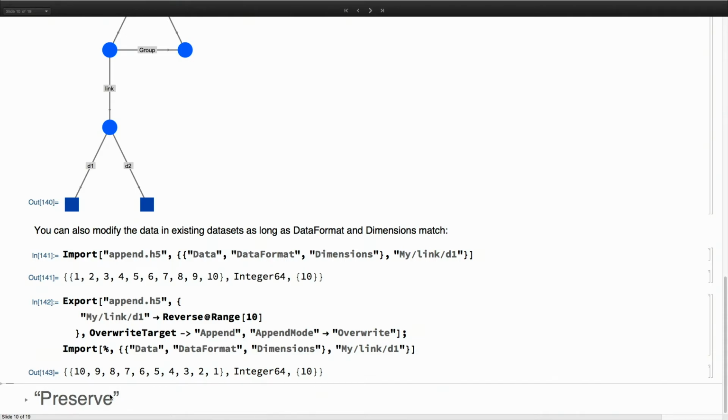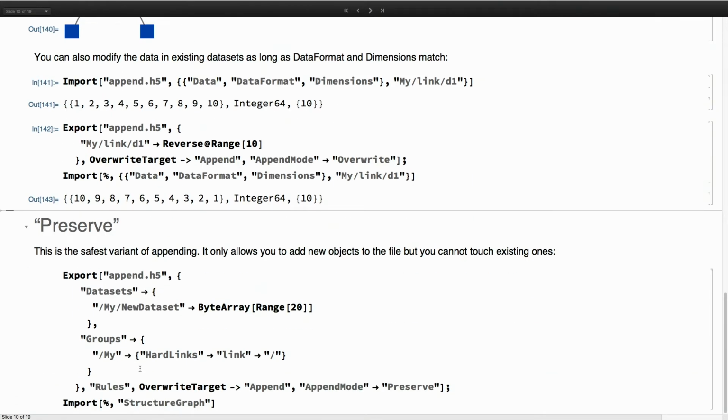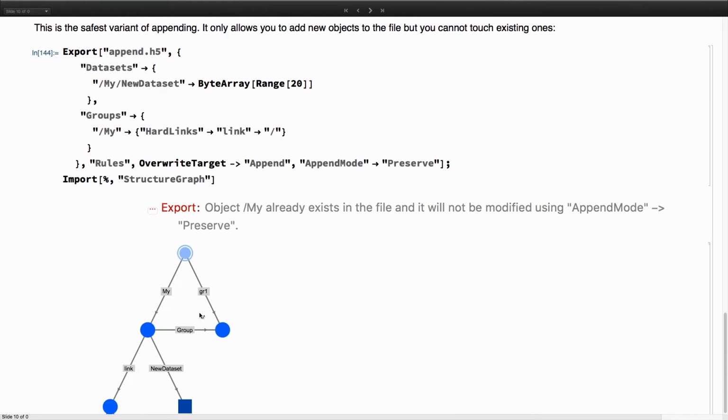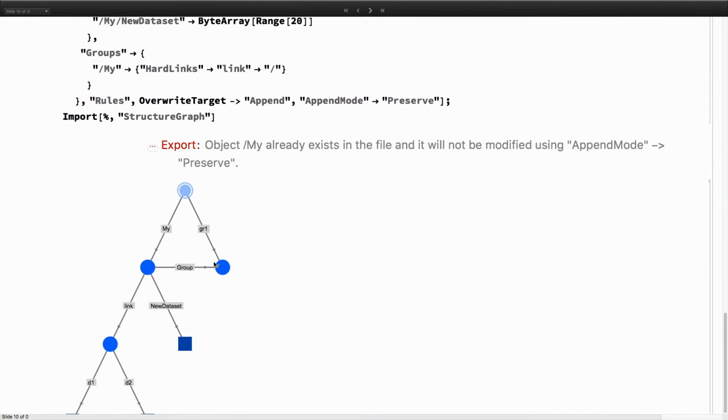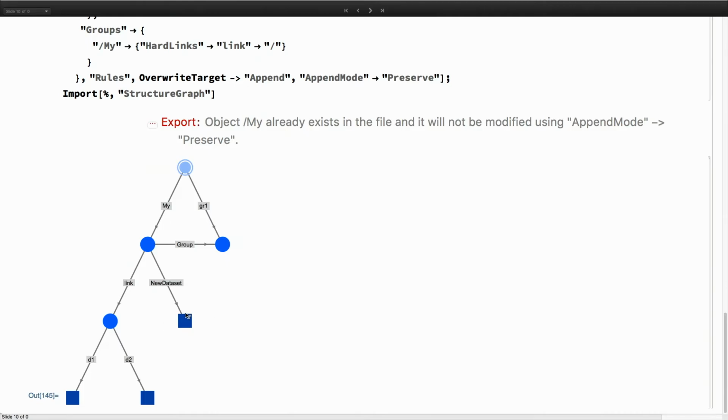And there's also a last possible append mode. This is the safest one, preserve. So here you can only add new objects to the file, but you cannot touch anything that already exists in the file, right? So I can add a new data set, but this should trigger a message. Let's see. Right, okay, so I cannot modify the existing group, but I was able to add a new data set.